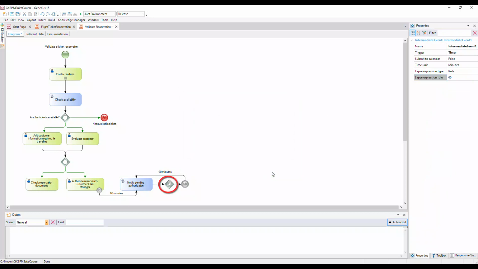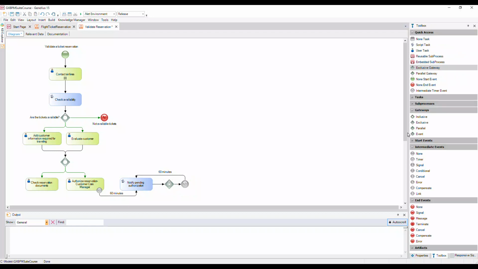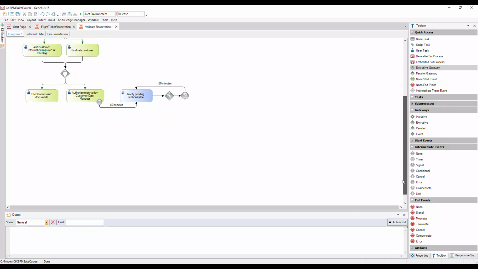The gateway event is used so that the process continues through a certain path only if a specific event occurs. It's a particular case of the exclusive gateway because only one path can be followed. In this example, it doesn't depend on a condition, it depends on the occurrence of an event. Continuing with our model, if the manager authorizes the reservation, this notification cycle has to be interrupted.